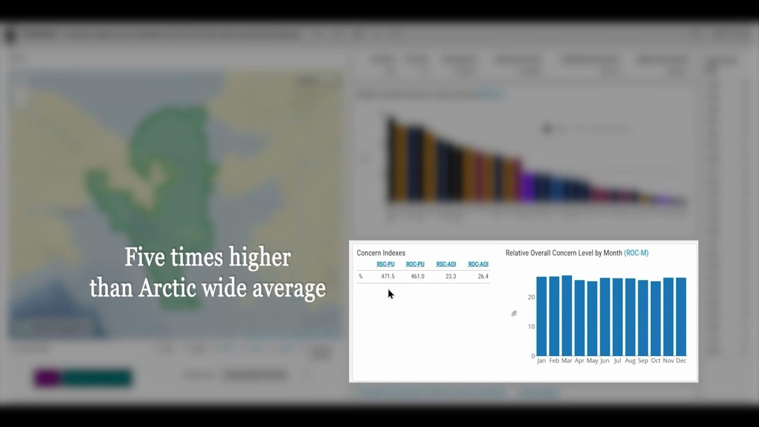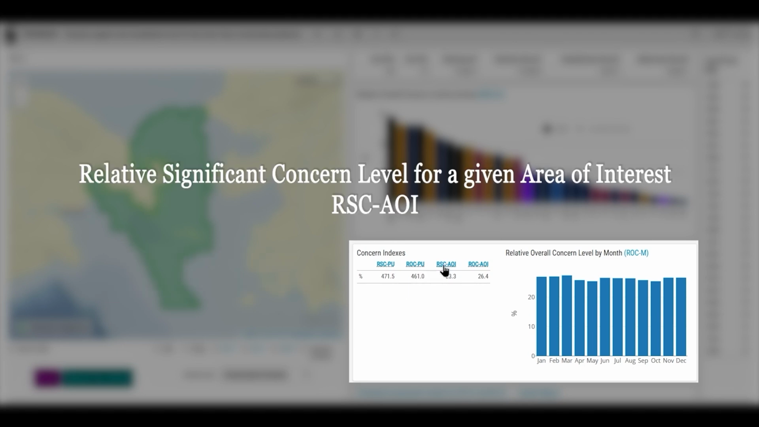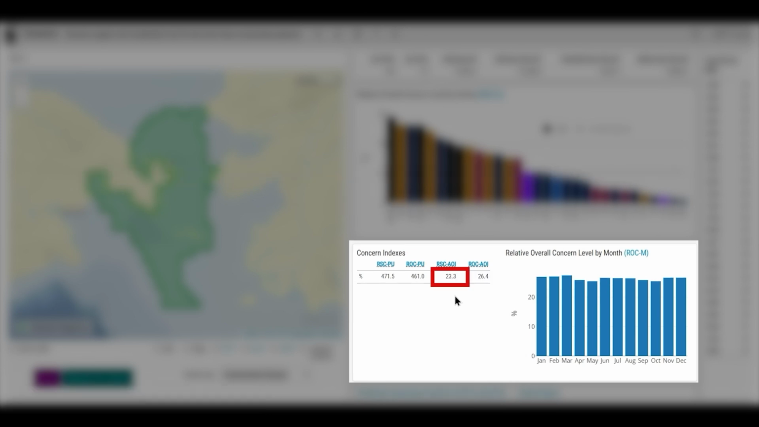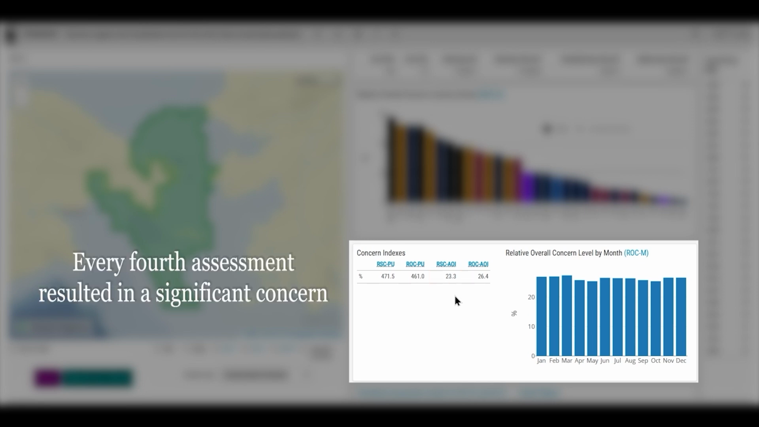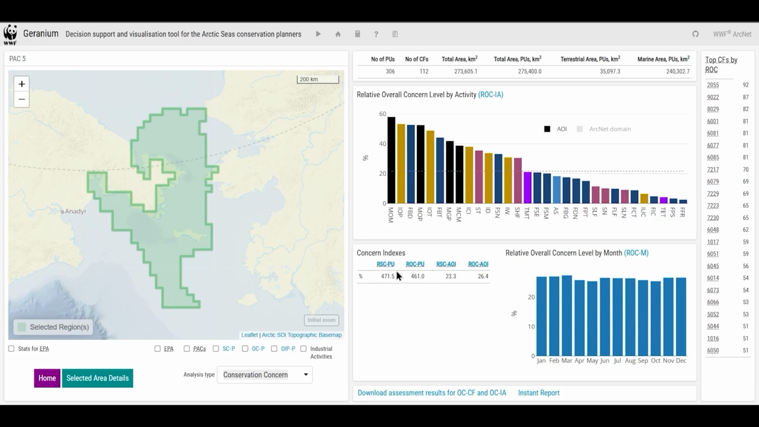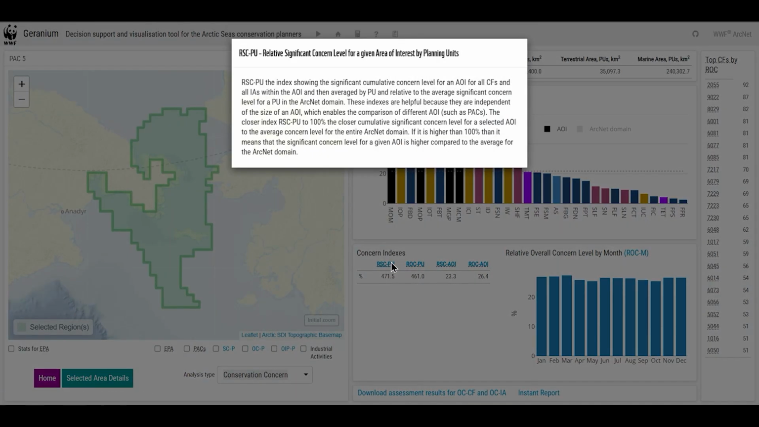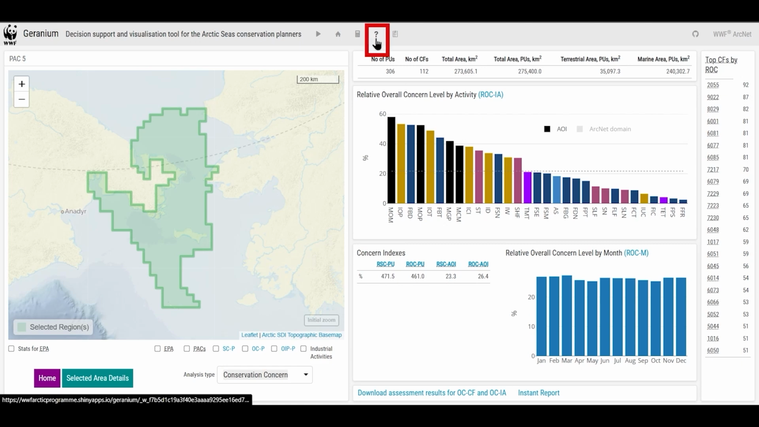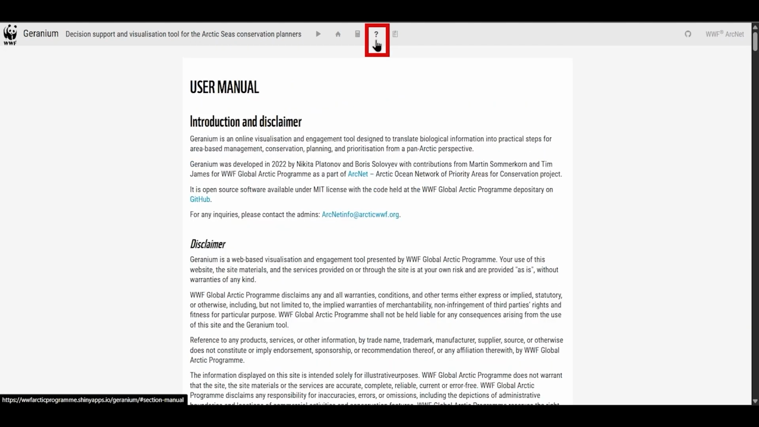the Arctic-wide average. The relative significant concern level for a given area of interest, or RSCAIO, another index, which is 23%, tells us that almost every fourth assessment of each conservation feature and industrial activity pair for each season of the year resulted in a significant level of concern, which again is higher than the Arctic average. Click on each index to read a full explanation of what they mean and how they are calculated. For more detailed information, you can refer to the Manual tab at the top of the page.